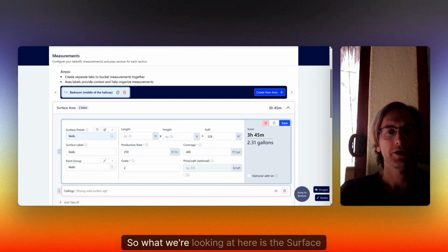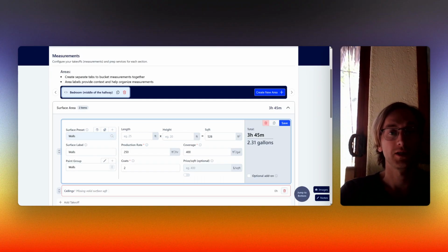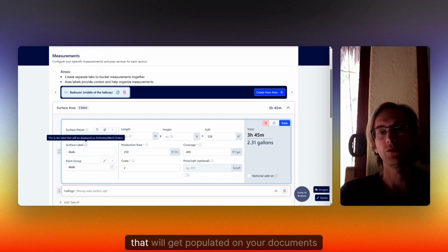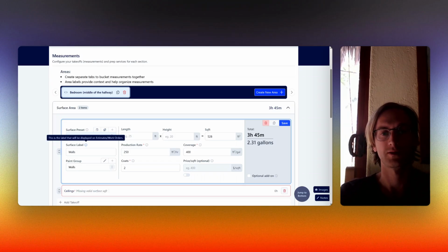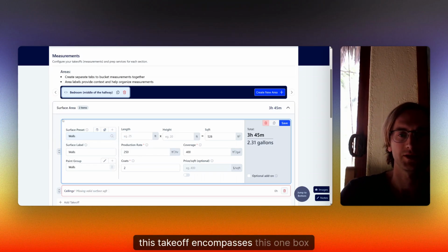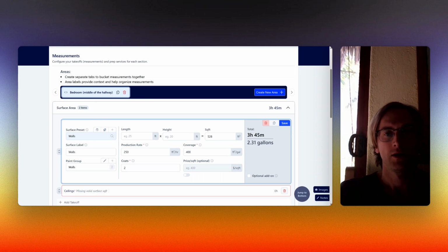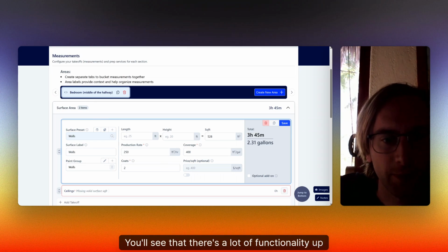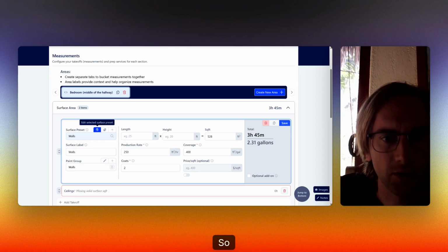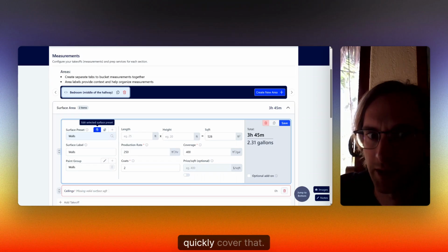So what we're looking at here is the surface label. This is the information that will get populated on your documents from this particular takeoff. Now, this takeoff encompasses this one box that we're in here. You'll see that there's a lot of functionality up above here. I kind of glossed over that, so I'll quickly cover that.